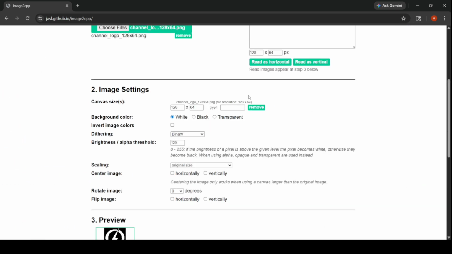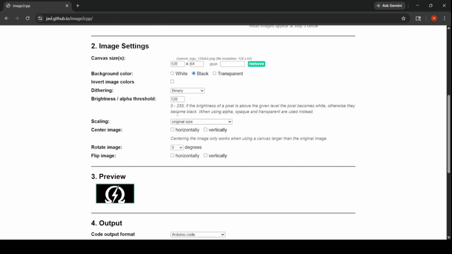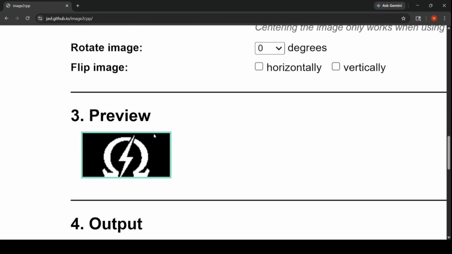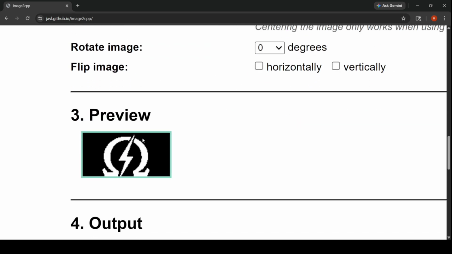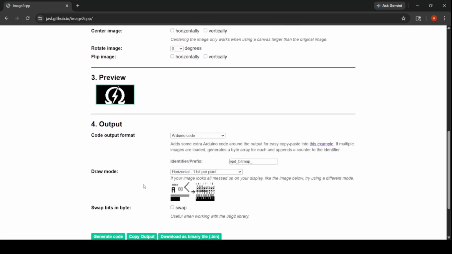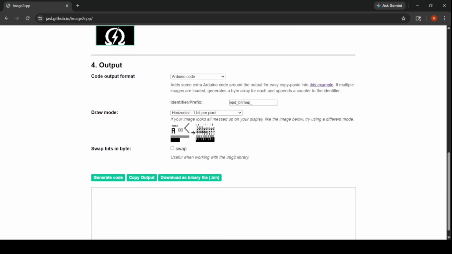Okay, and the pixels of the OLED that I have emit white light, so the background of the OLED should be black, right? And all the options you need to keep default. So this is the preview of the OLED screen, which is displaying the channel logo. And at the bottom of this layout, you will find the options. You need to keep the default options.